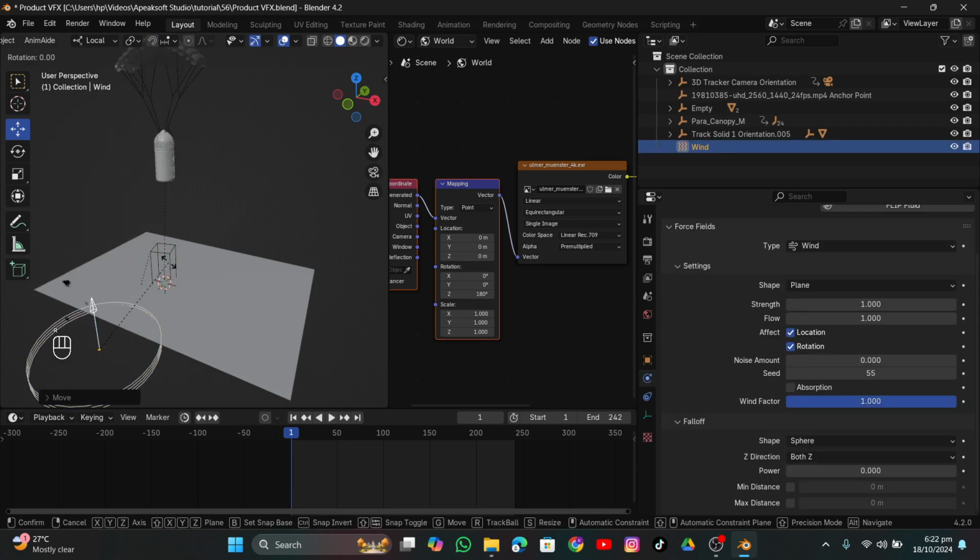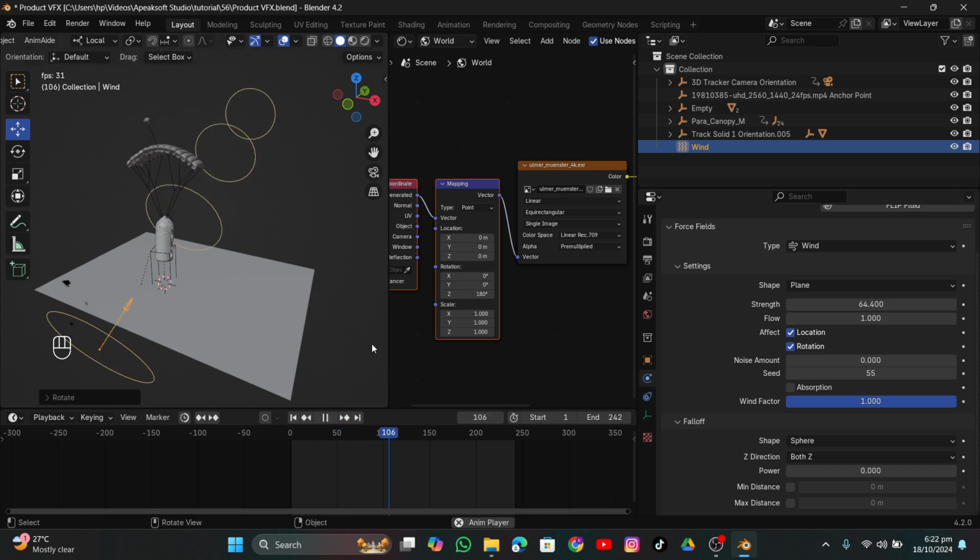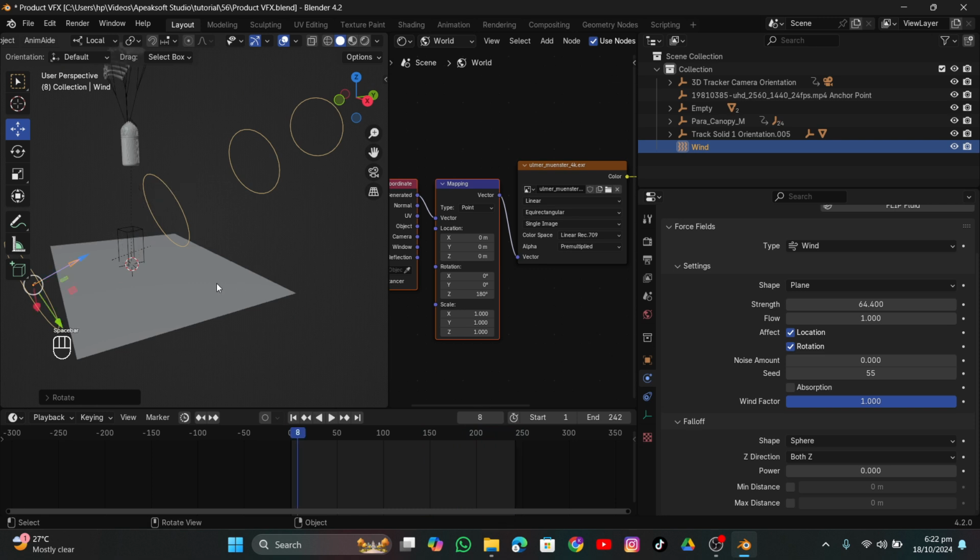I'm going to move it. I'm going to rotate it on the x-axis. I'm going to increase the strength of it to 64. If you play the simulation, as you can see, it's falling like that. We need another force field from the top also.